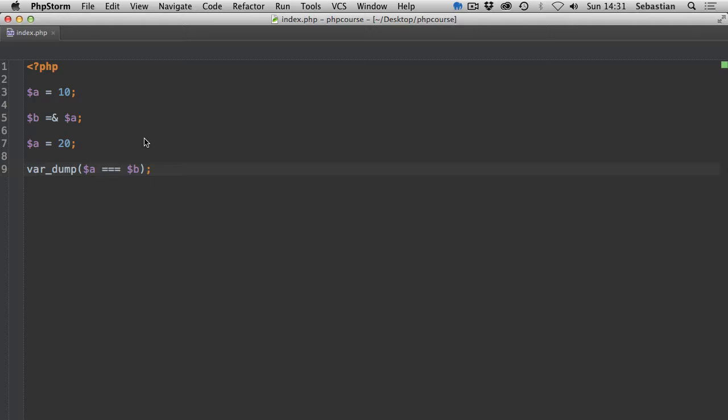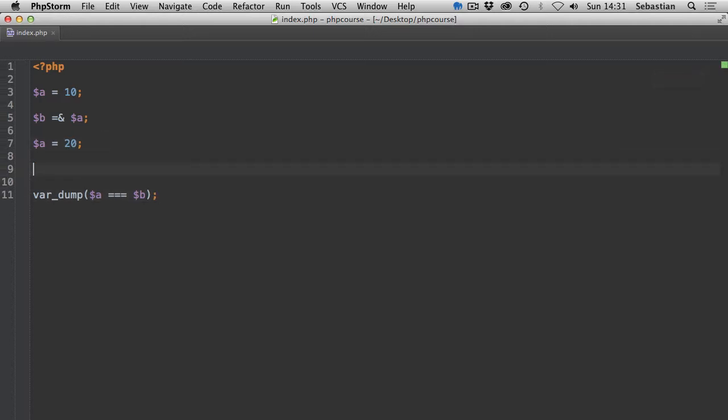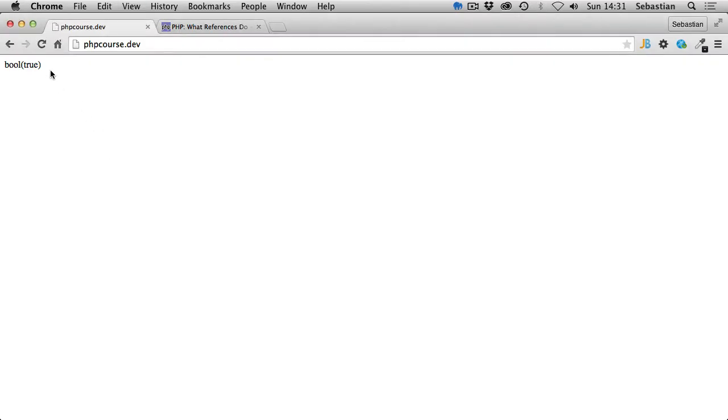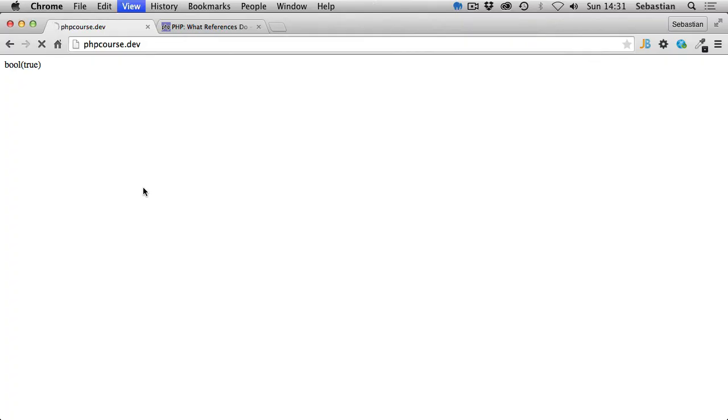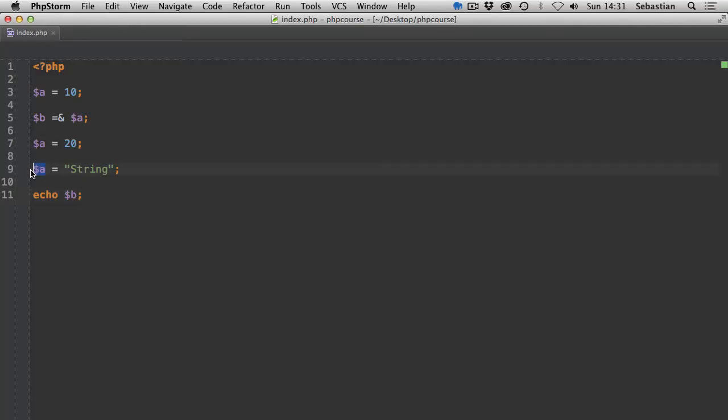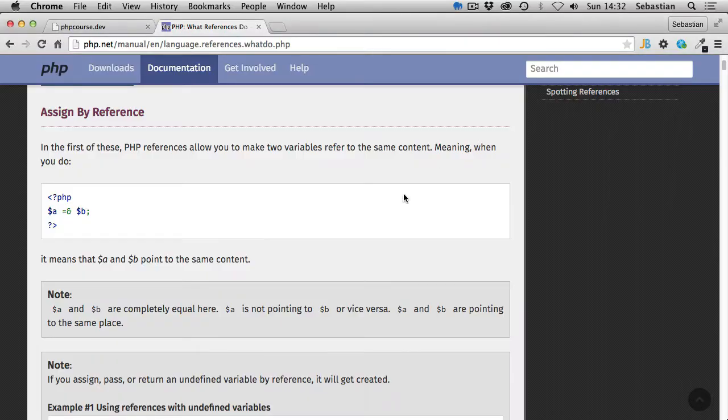So if we update it again, if we change it to, let's say, a string, for instance, it doesn't have to be the same data type. If we save it, refresh the page, it's still identical. So B now returns the same string. So if I echo B and semicolon, if we refresh the page, there we go, you also have a string. Whatever this A variable value has been changed to will also change on the B variable. Let's go back to the browser and read on.